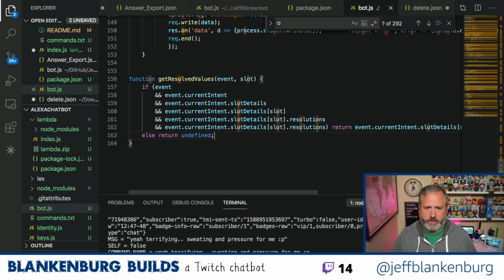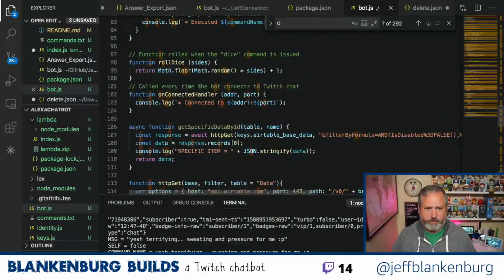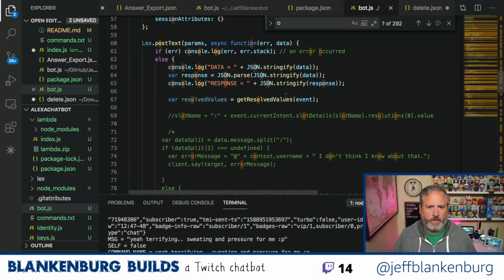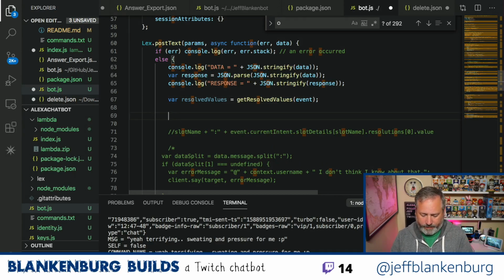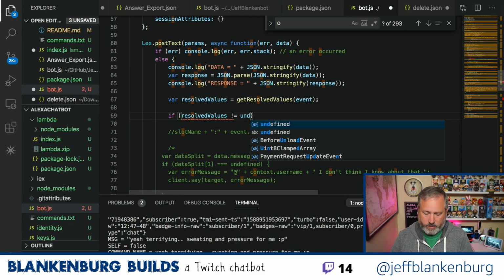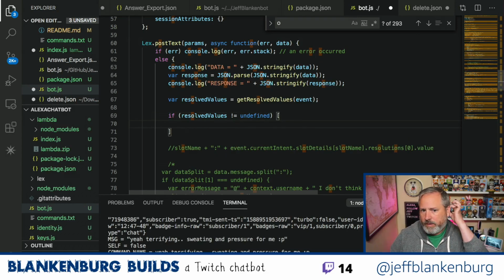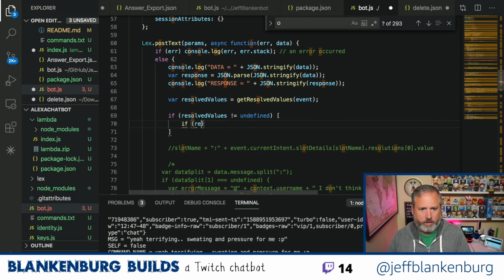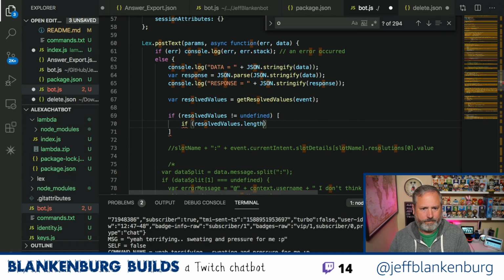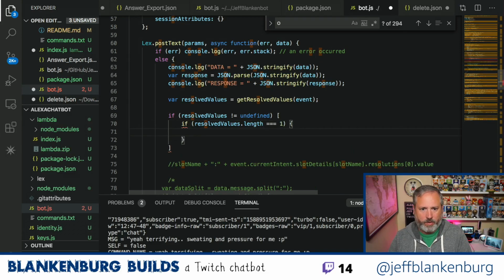Okay, so getResolvedValues is going to return to me the resolve values that I got. And so in here, wherever that went, that gets me resolve values. So now I can say if resolved values doesn't equal undefined, then we're going to do some interesting stuff with it. We can say if resolved values dot length equals 1. This is, we got one thing, we're going to respond with one thing.